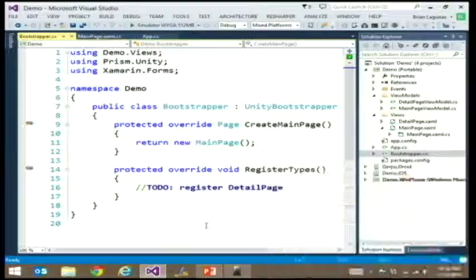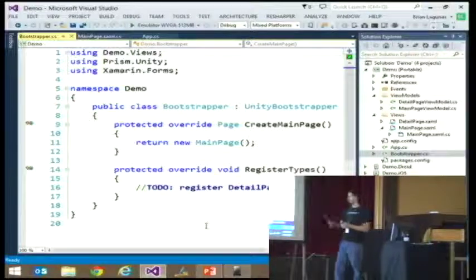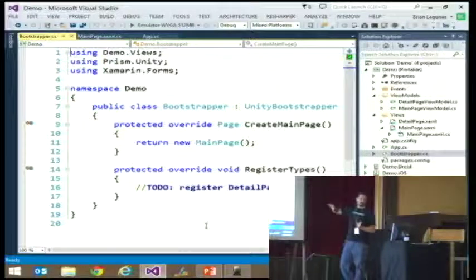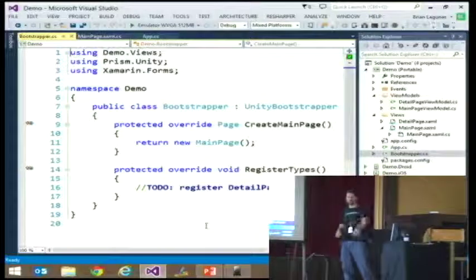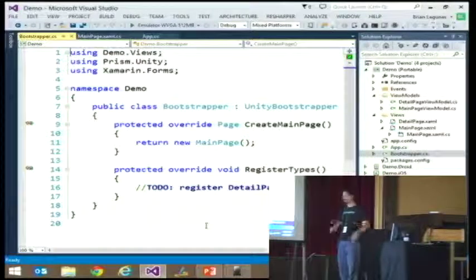Now, Prism relies on an IOC container. Okay, so it's using dependency injection. We're implementing inversion of control. And the preview uses Unity. But when we release, you can use anything you want. Okay, it doesn't matter, Autofac, Ninject, Spring.NET, whatever floats your boat.